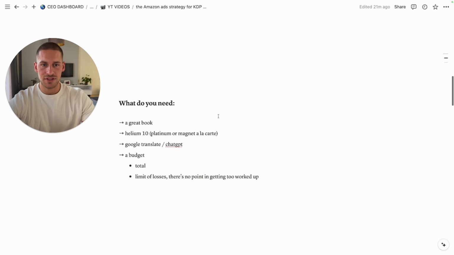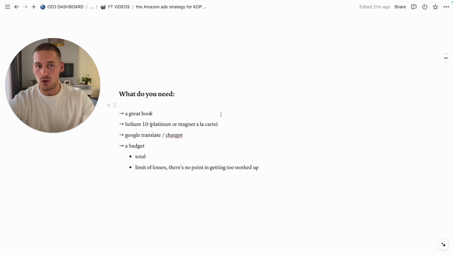First thing first is what you're gonna need before getting started with this strategy end to end. So the first thing is a great book. We already disclosed that. The second thing you will need is a Helium 10 subscription, and I advise to try the Platinum, but for this specific strategy, the Magnet a la carte will be enough, and this will cost $40 per month, and this will cost $80 per month.